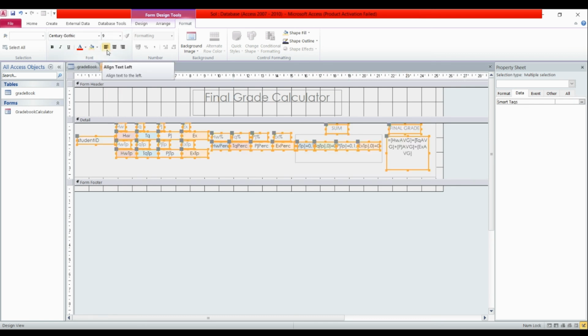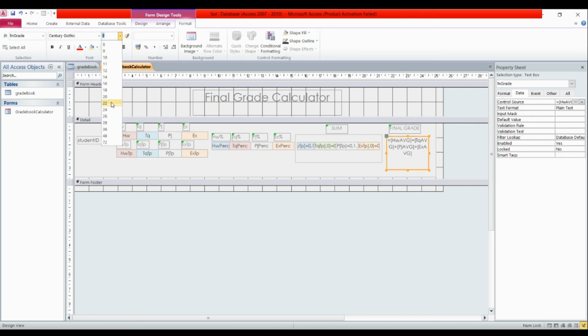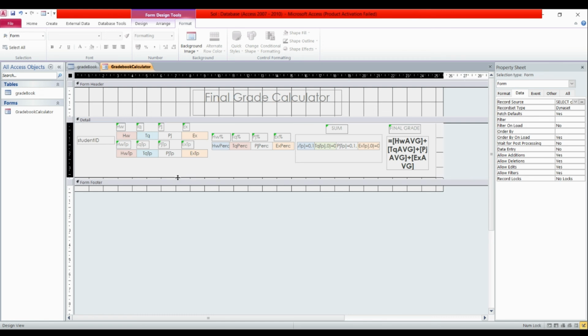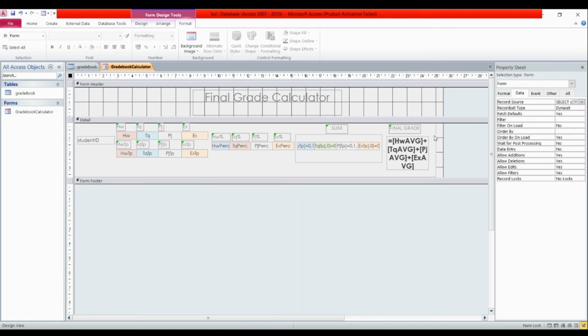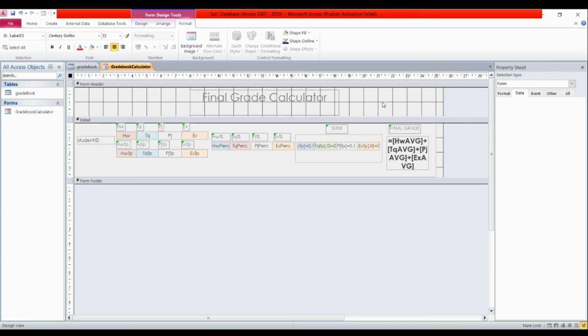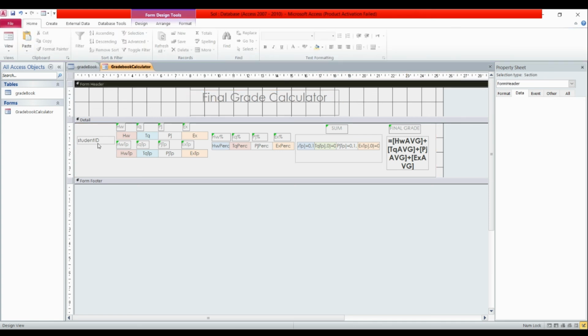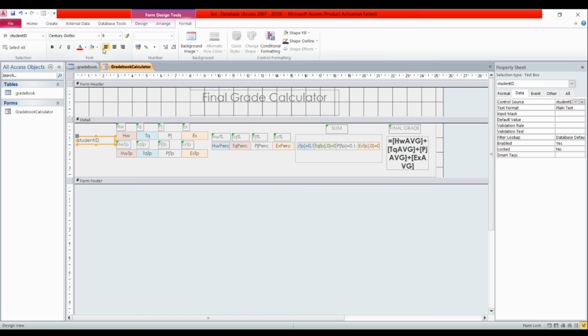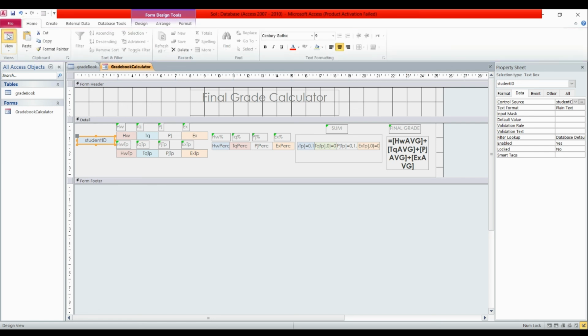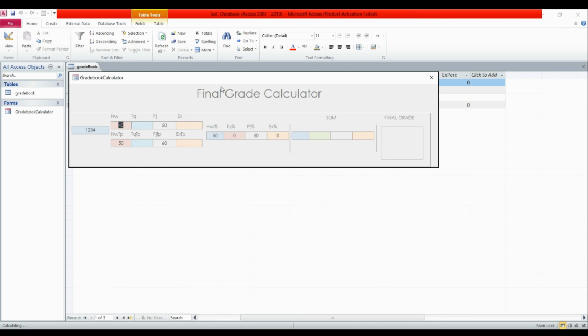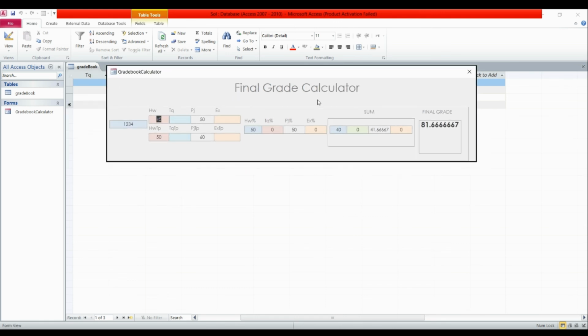Then I'm going to do 9. Then this one I'm going to increase it. Maybe 18. Make it bold. Maybe 14. Then our ID, let's make it centered. Let's do this. Alright.